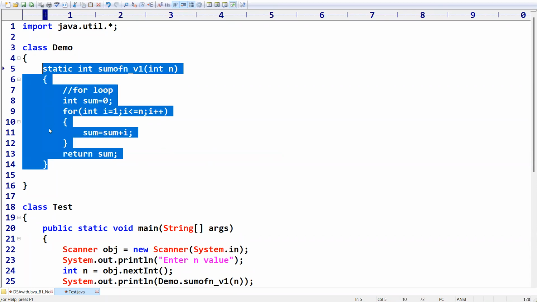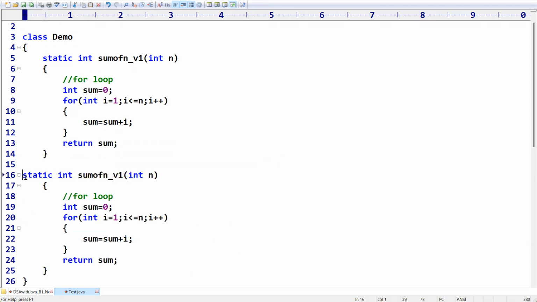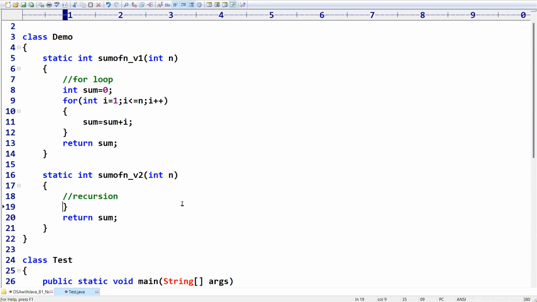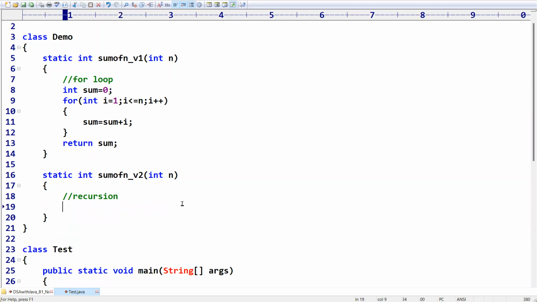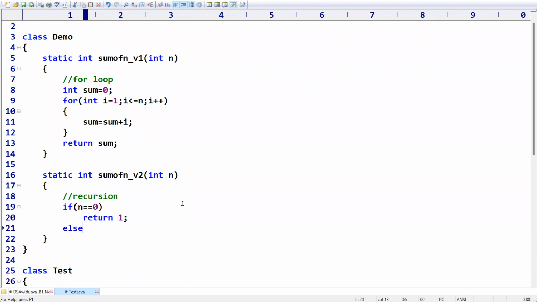Sir, now I want to implement by using the recursion concept. Sir, how to implement by using recursion? It will become version 2. Very simple, by using recursion. Here all this loop is not required. We just need to check one condition. Sir, if n is equal to 0, then return 0. Otherwise, return n plus sum of n natural numbers in version 2 of n minus 1.